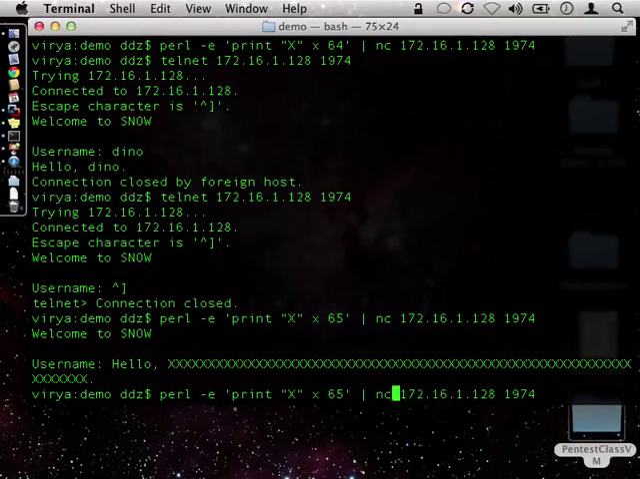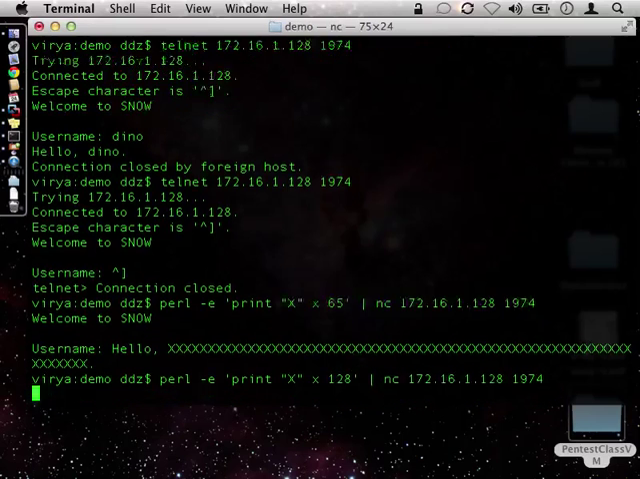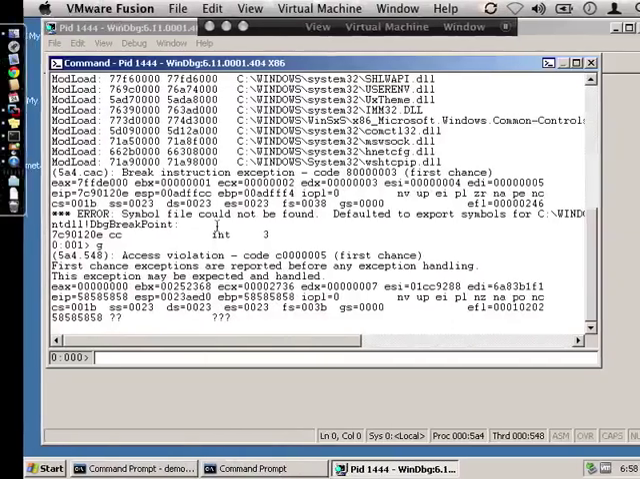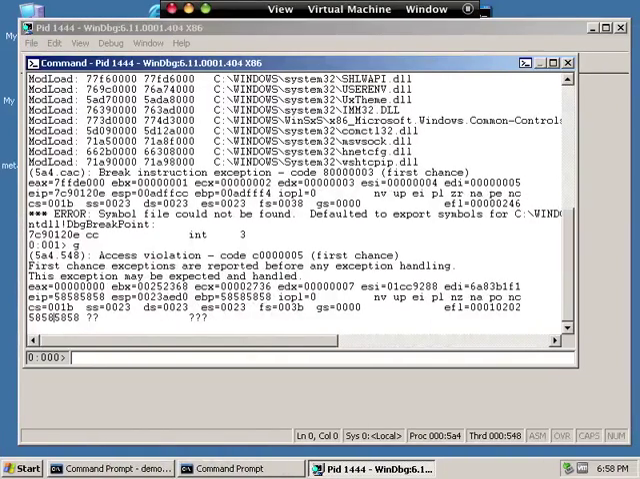So let's just blow it out of the water. We'll send double the amount of data. All right, so we send that, and now we have the crash here, where we are trying to access memory at 585858, and 58 corresponds to the capital X. That's the hexadecimal value of that ASCII byte. So we now know that the data we're specifying is getting put right into EIP.